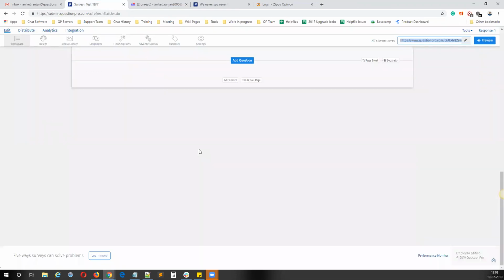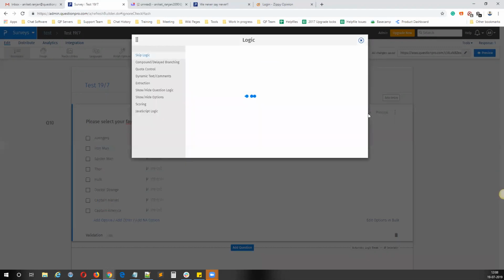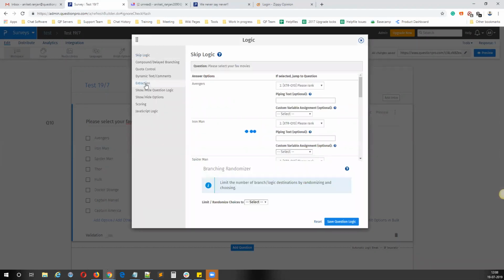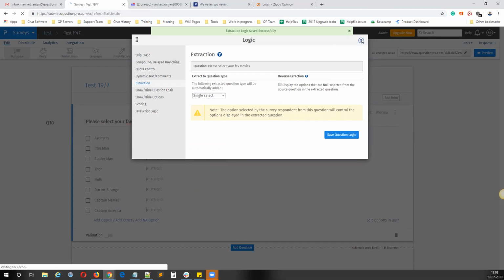Also, let's say I want one more extraction for this particular question. I can again go to the logic, go to extraction. Now this time I want to extract this to a single select matrix question. So I will select single select in the matrix and click on save question logic. Okay, extraction logic saved. So it is done.